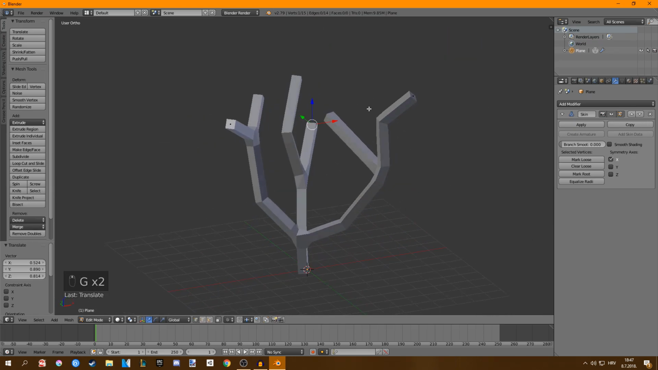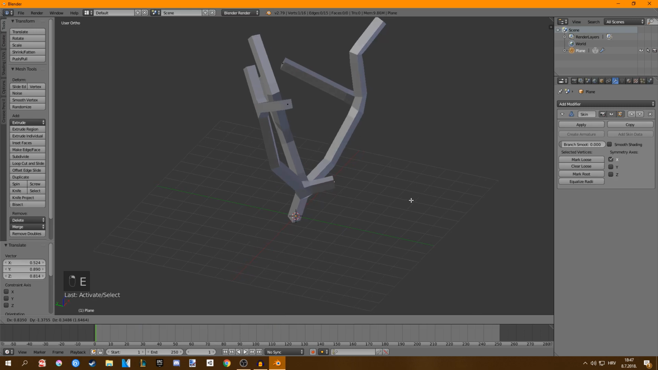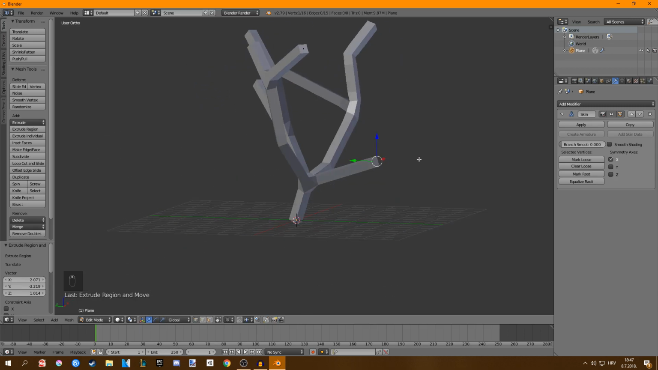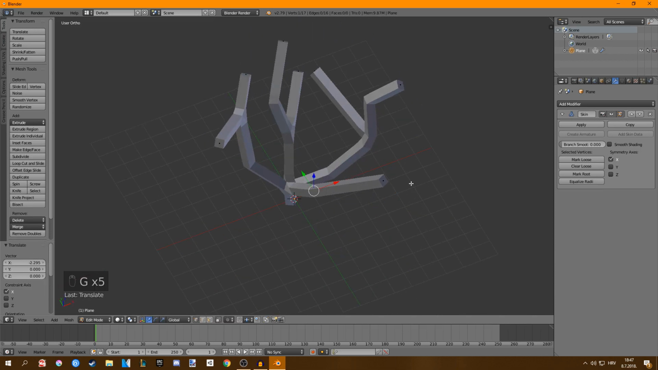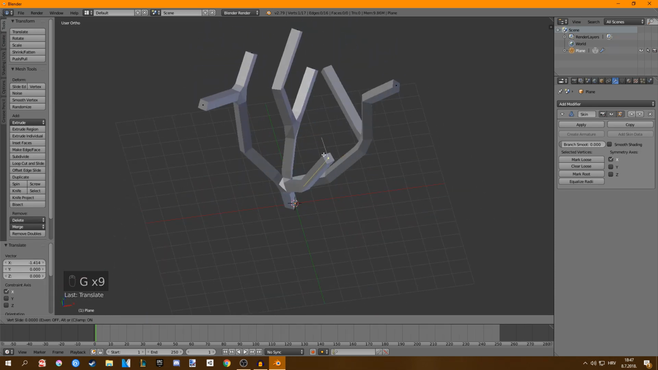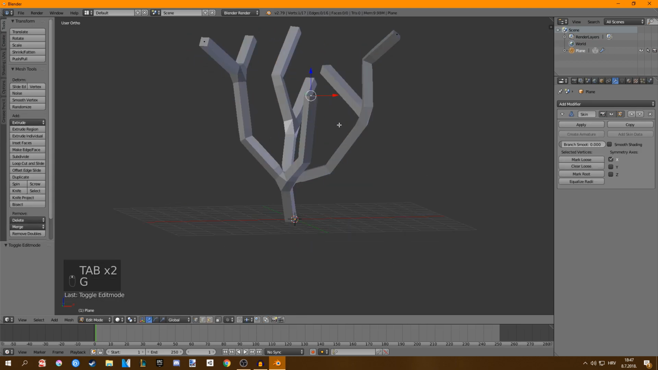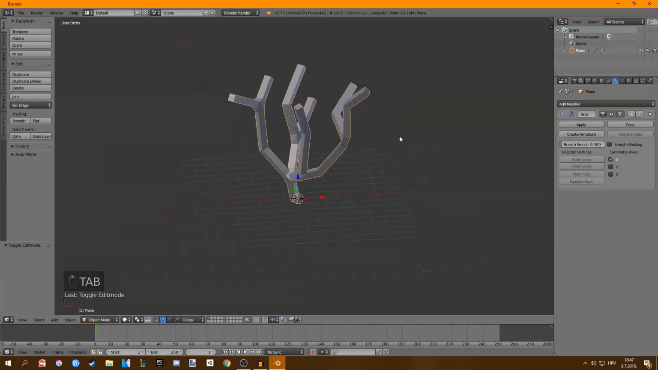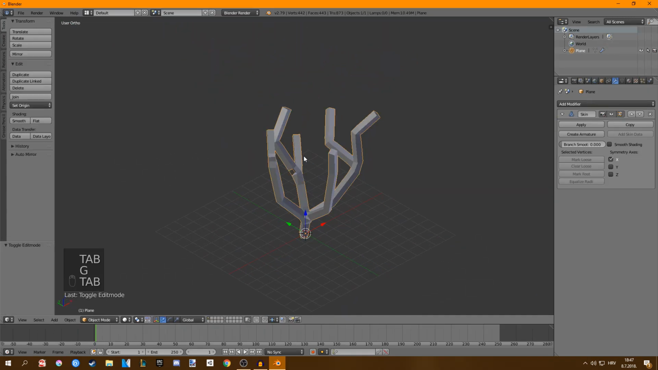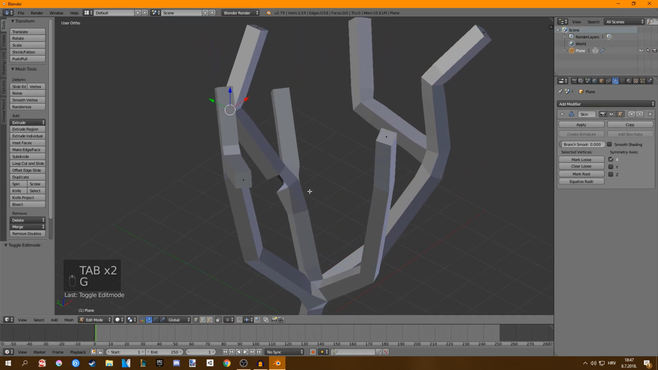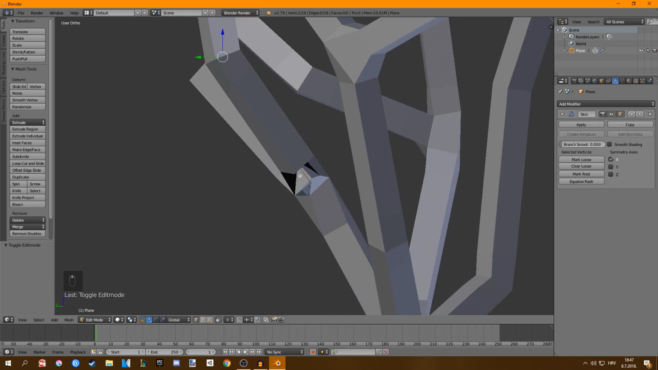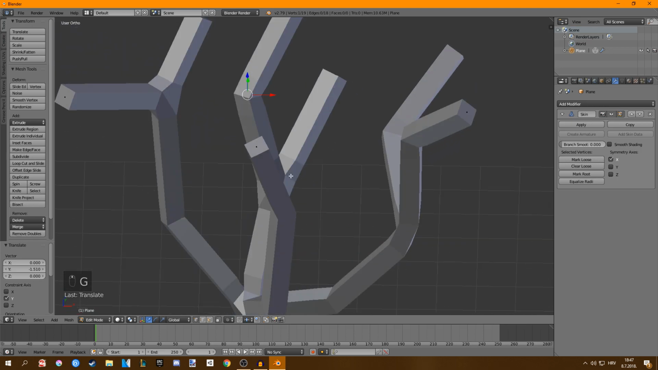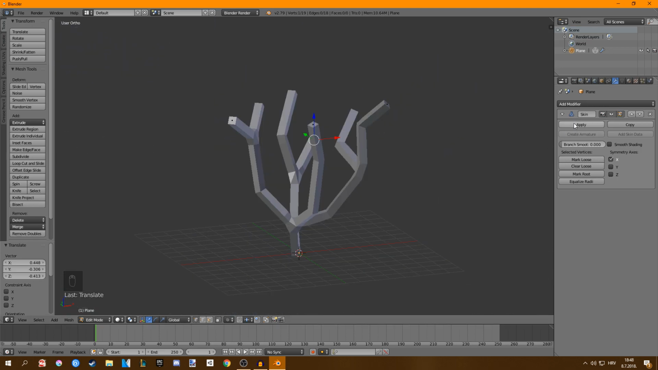And you can add more branches just by extruding from the base vertex. You really have to be careful because sometimes you'll get these glitches here and you just want to get rid of them by moving the branch. Now we're going to apply the modifier.